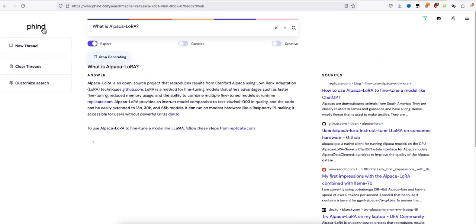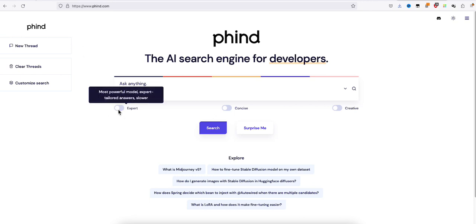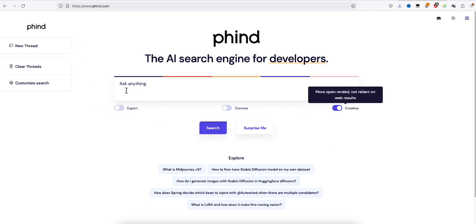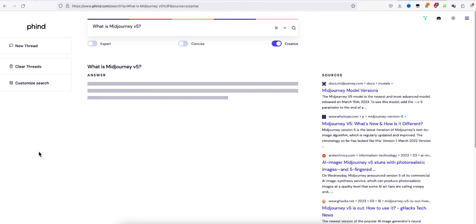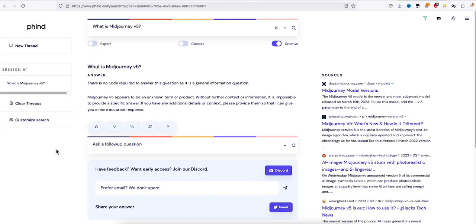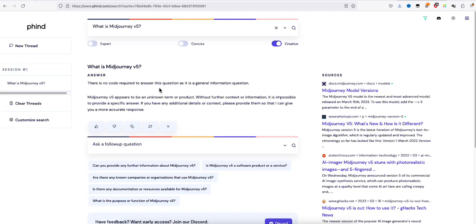Alright, this time let's try, instead of expert, let's do creative. Don't surprise me. What is Midjourney version 5? There is no code required to answer. It is a general information question.